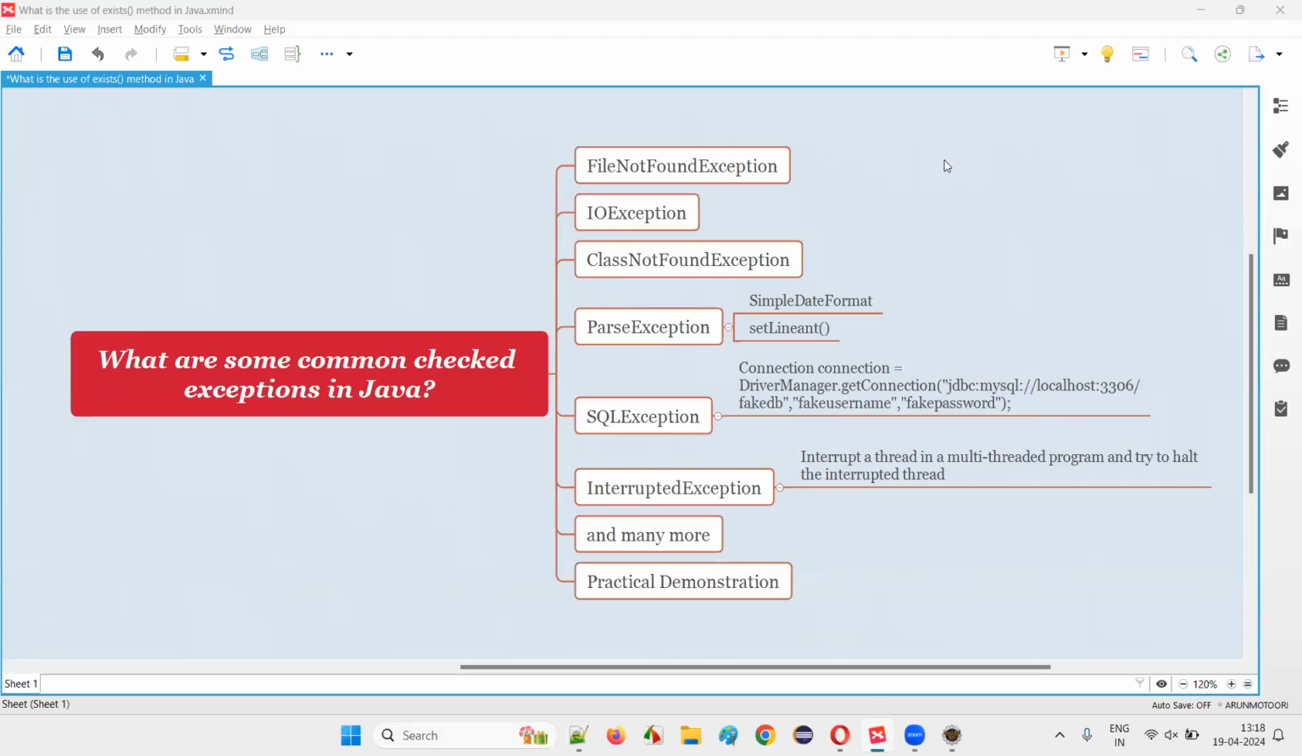In this session, I'm going to answer one of the Java interview questions. That is, what are some common checked exceptions in Java? Let me answer. First of all, what exactly are the checked exceptions?